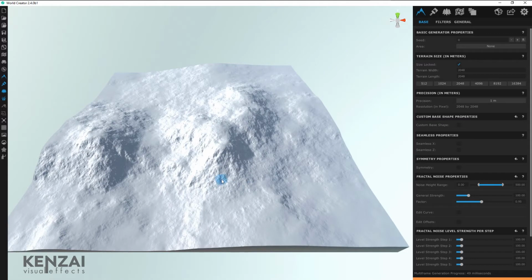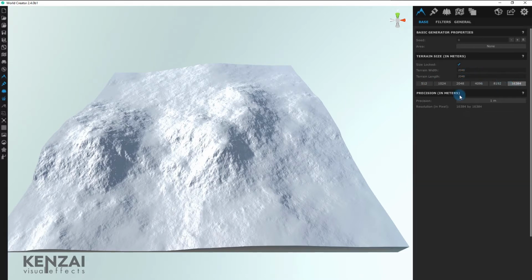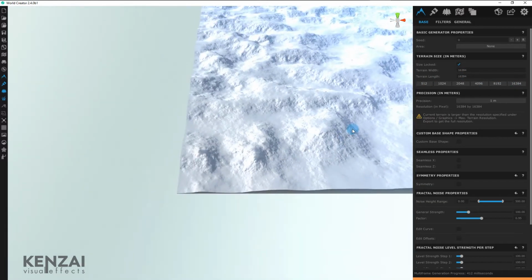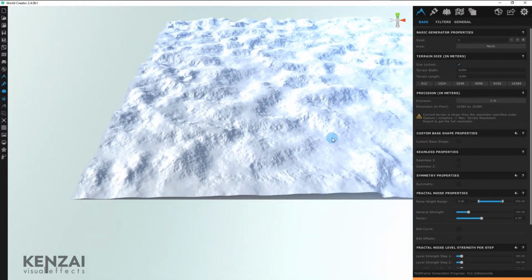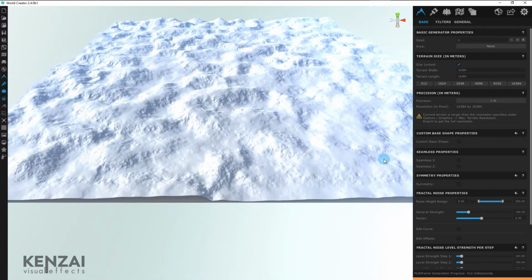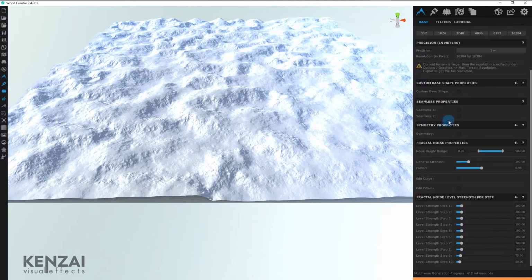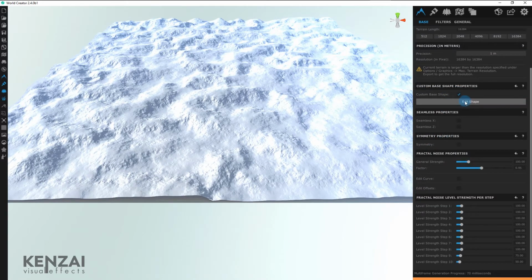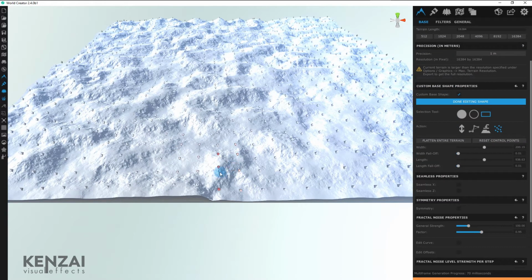Now it's time to shape our terrain for our needs. In the base tab, as you can see, the terrain size is 2K, and change it to 16K. After that, move your terrain to the center of the viewport and check the custom base shape and edit shape, and within the selection tools, choose the rectangle one.